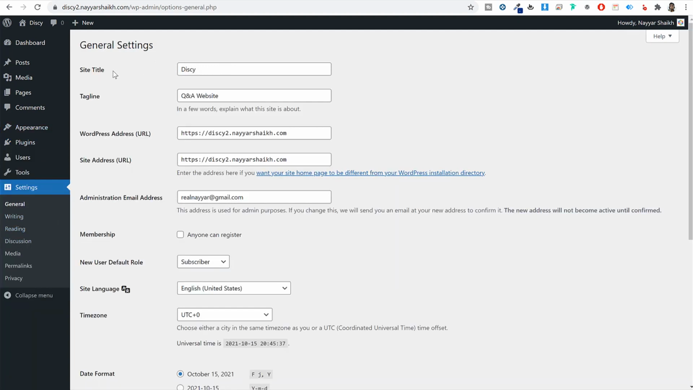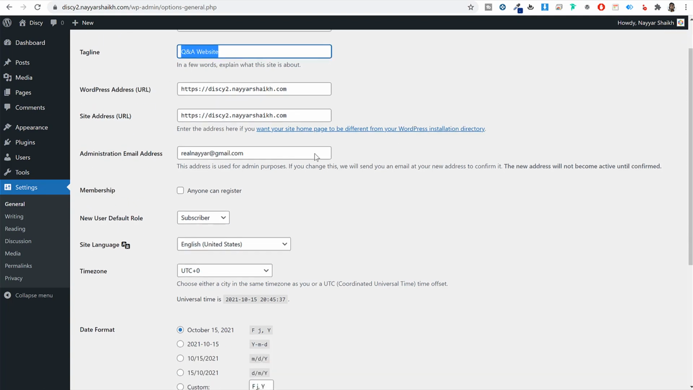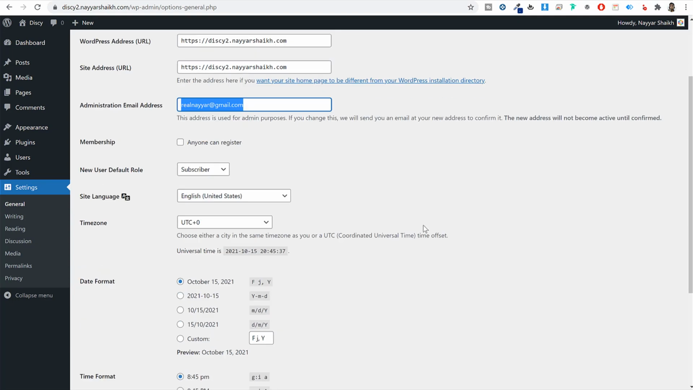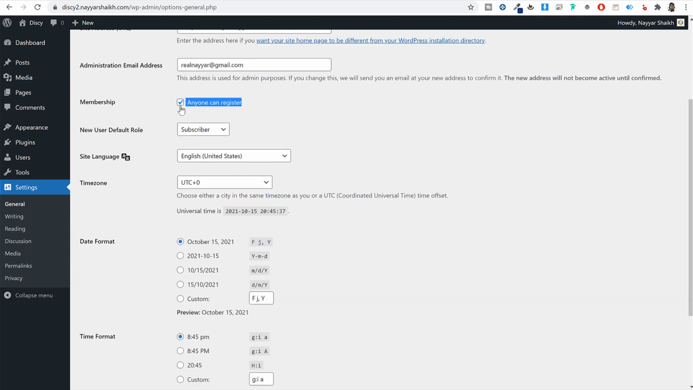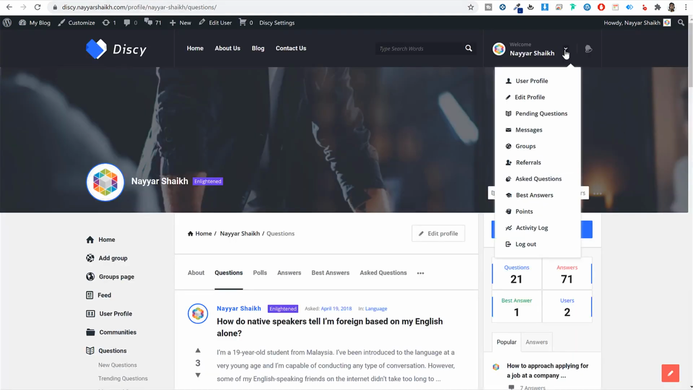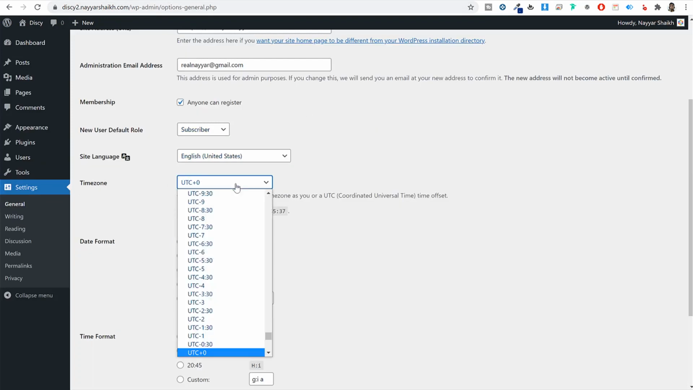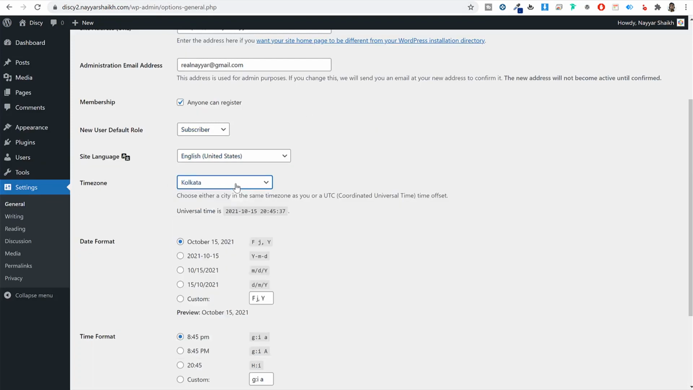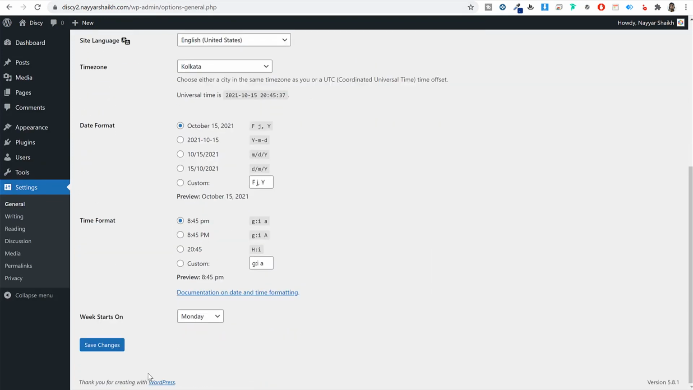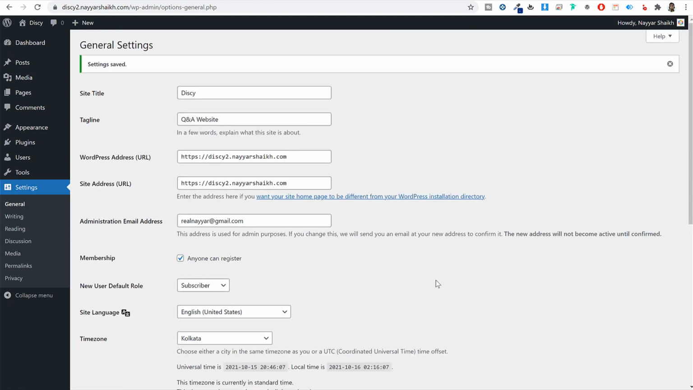Now, if you have not already changed your website name and description, or if you want to update your website name and description, you can do it from here. Then make sure your admin email address is proper. Make sure you have personal email address given over here. Also tick mark this thing, anyone can register, so that people can come, they can register on your website, they can create an account on your website. Very important. Then you can change the time zone based on your country. Now because I'm from India, I'll select this time zone, and after that we'll click on save changes.